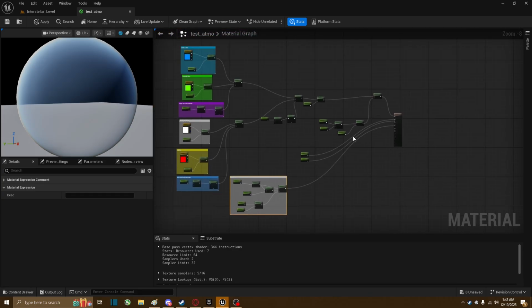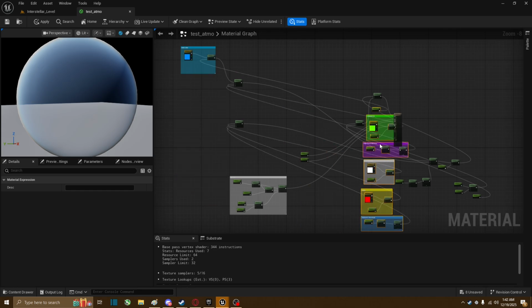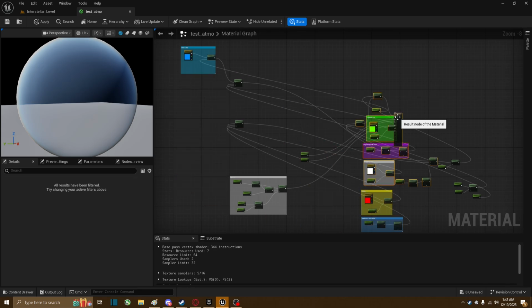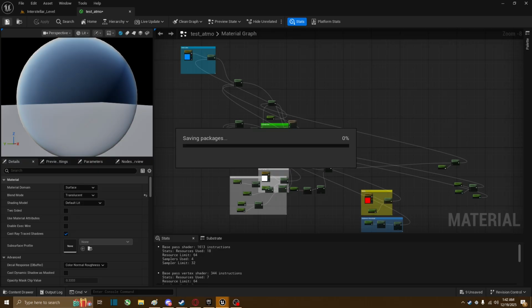Now, you can move these around. It does not matter how you organize. It really does not matter. Nothing will change about the material. So if we close this, oh, no, it wants me to save. Apply, and save.